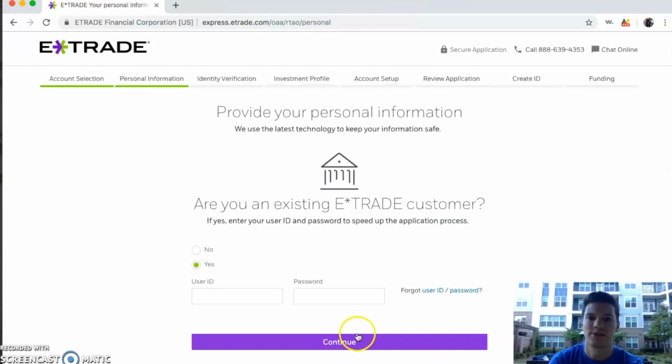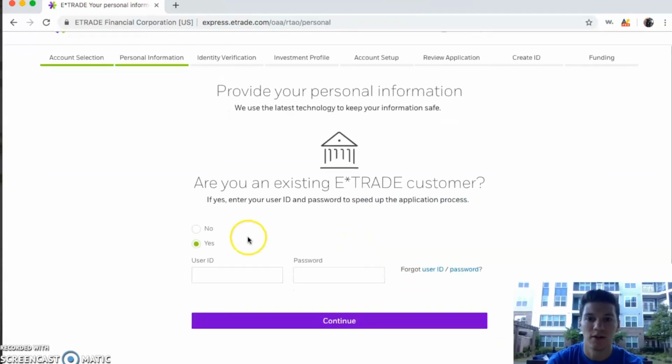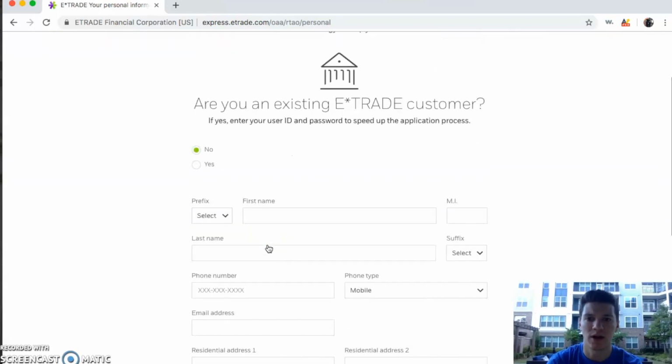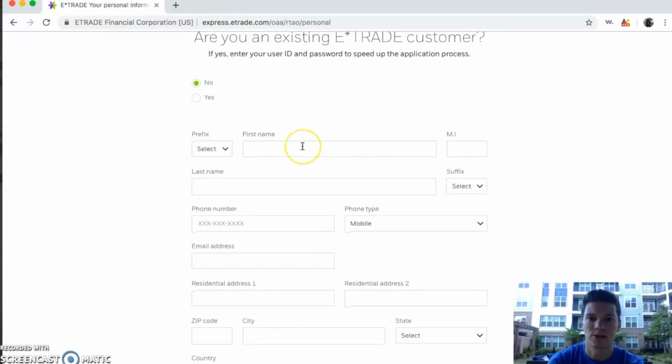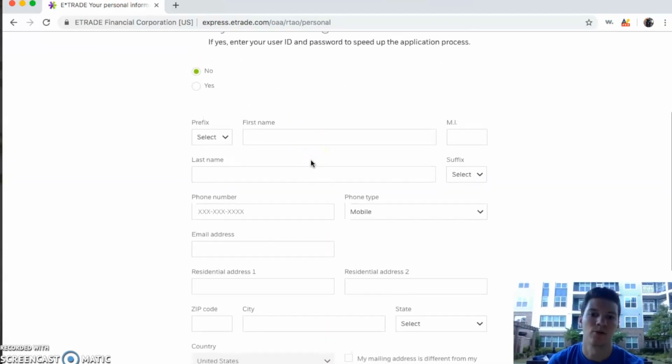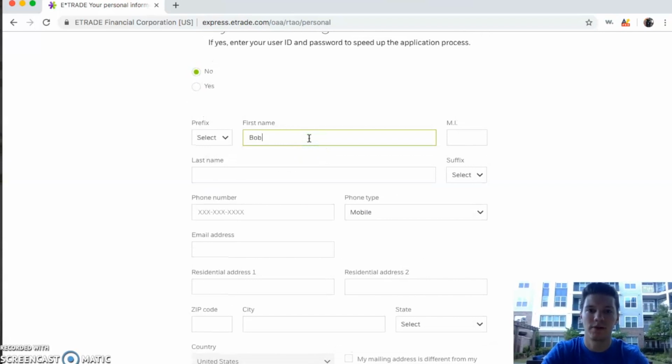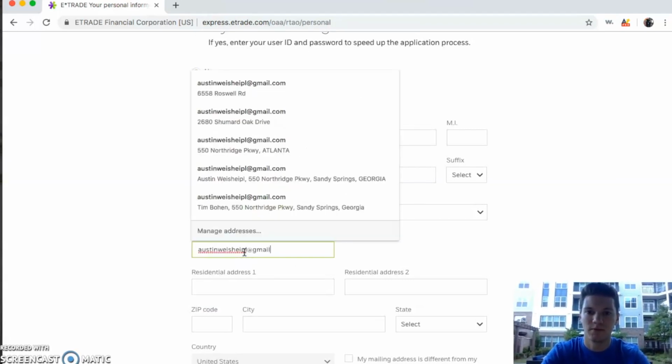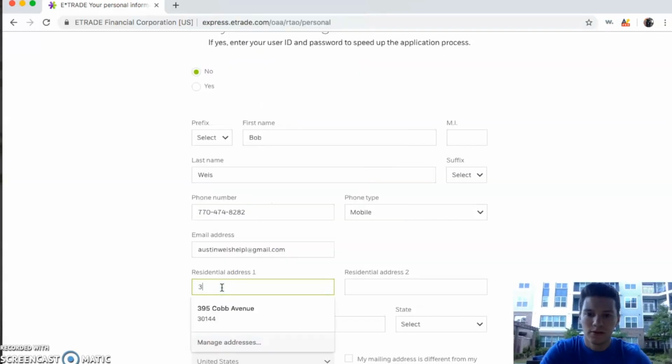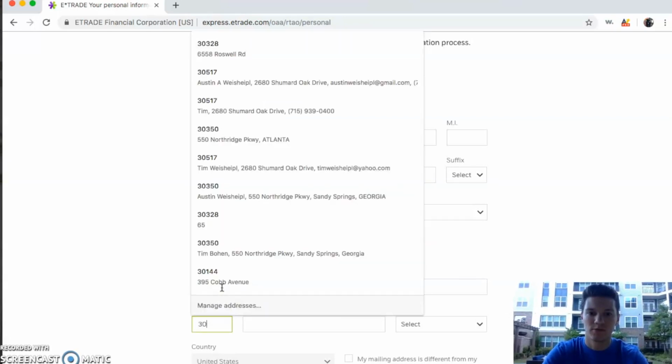All right, it's going to ask you on this next page if you're an existing E-Trade customer. If you are, great, put in your user ID and password, but I assume the majority of you are not. So go ahead and click no, and then it's going to ask you to fill out some personal information here. Just your first and last name, email, and where you live. So I'll just make up some stuff here. Phone number, boom. Email address, I'll just put in my real one. Let's do First Street. I'm just going through this with you guys so I can get to the next page. 328.